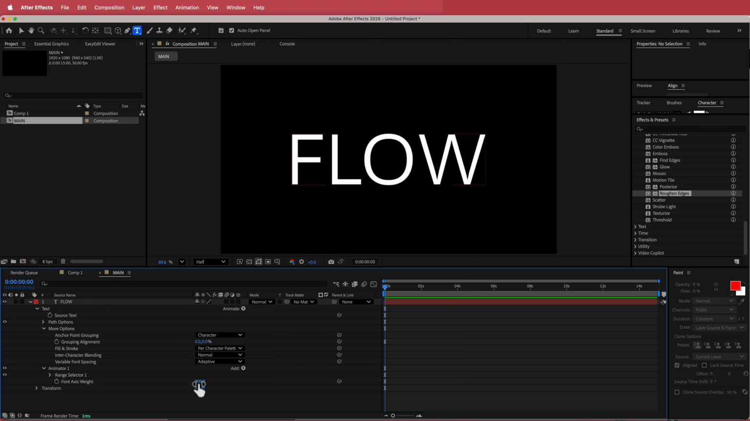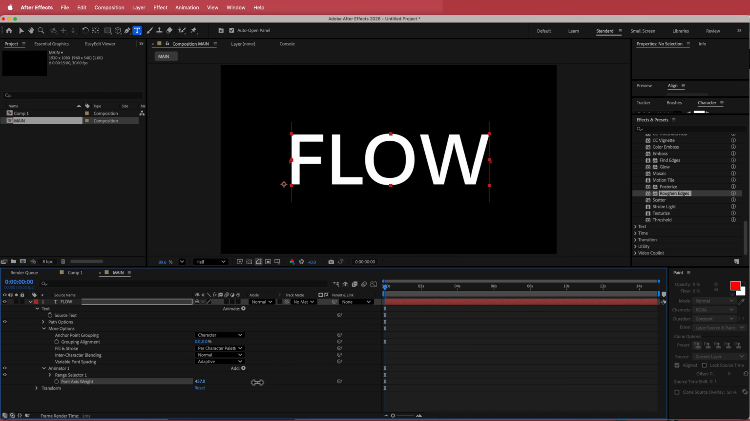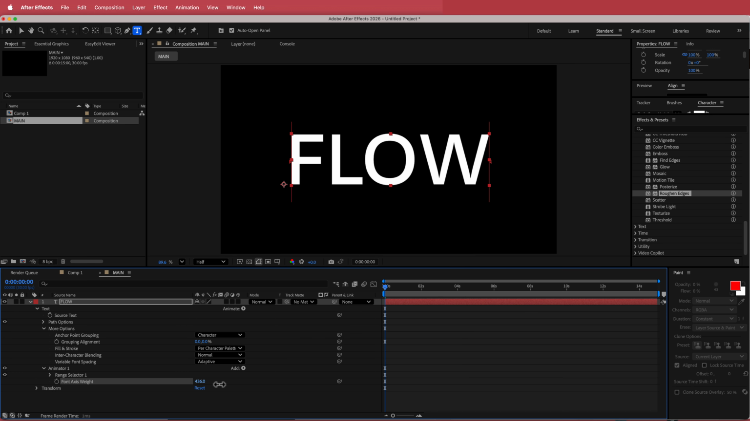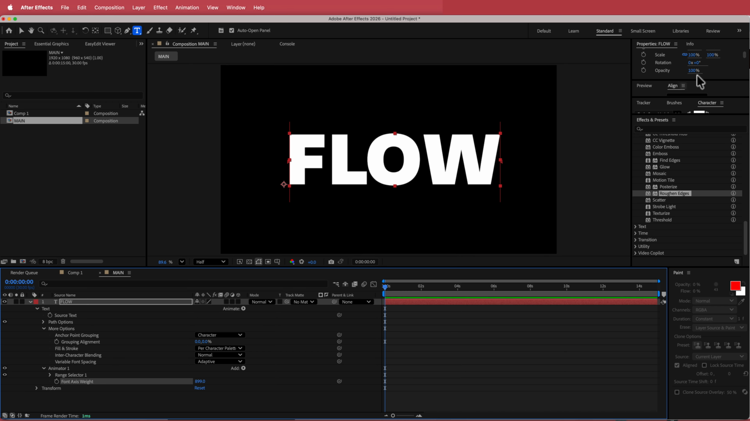So in this case, we are going to increase the font axis size to the maximum 900. And you can see what is happening there. So now that variable of weight can be adjusted. So that's one thing that we are going to do. Now what we are going to do is animate that.